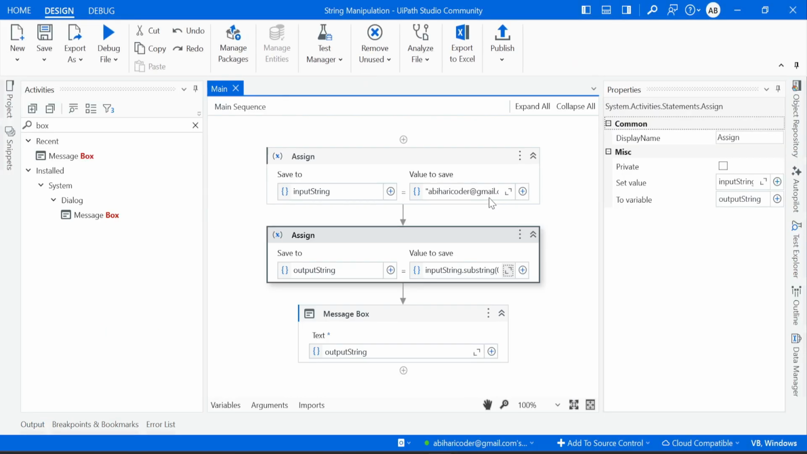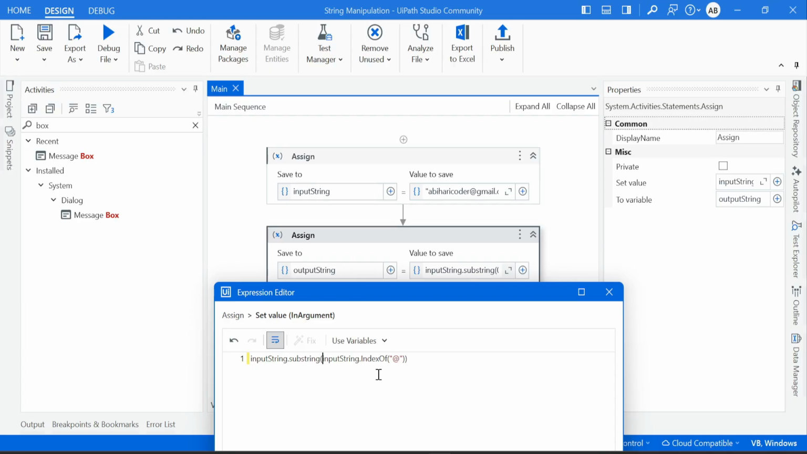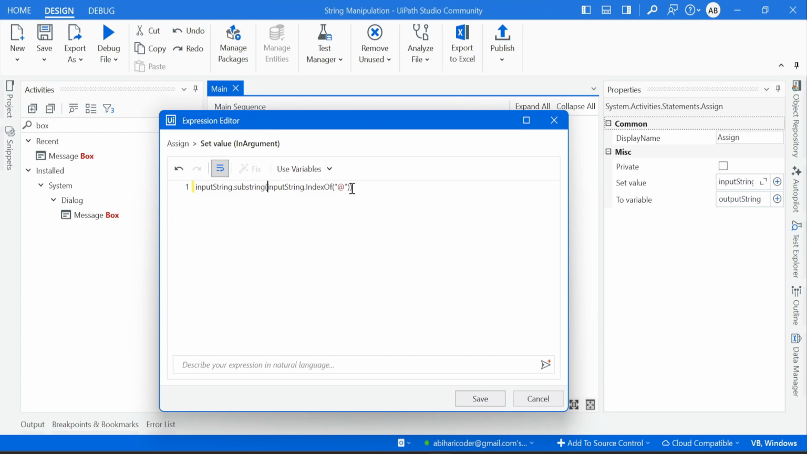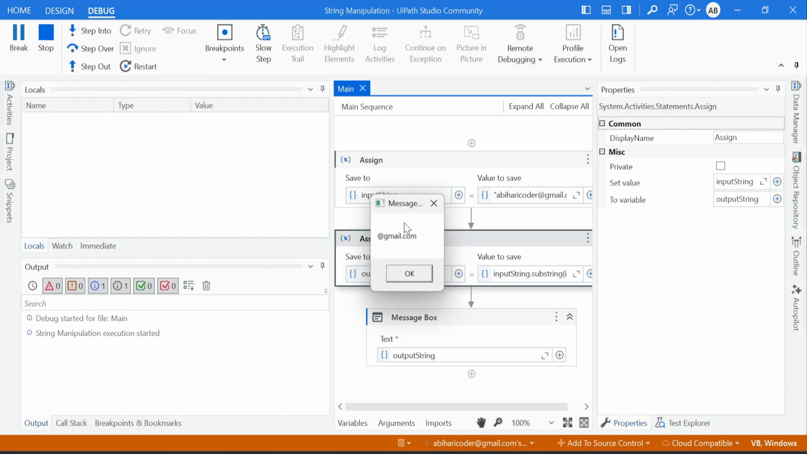Now what if you want to extract the domain name, not the username? For that, we will simply remove this 0 from here. It means that it will extract the data only from @. And I am not going to give any length because we are not aware of how lengthy the domain name is going to be. So we will keep it as it is and then we'll run. Now you can see it is bringing @gmail.com.